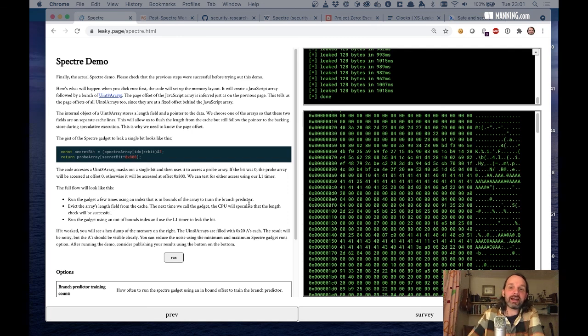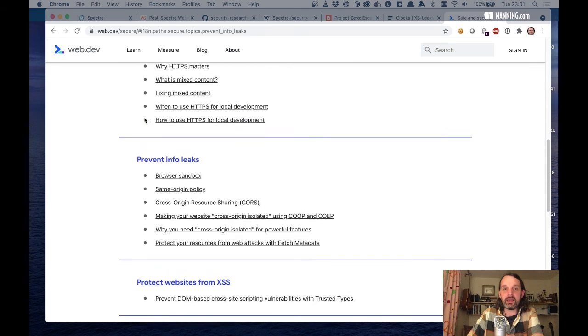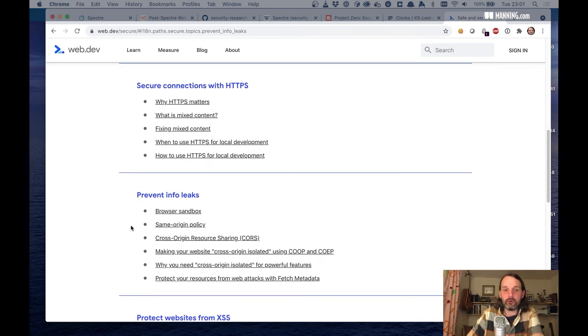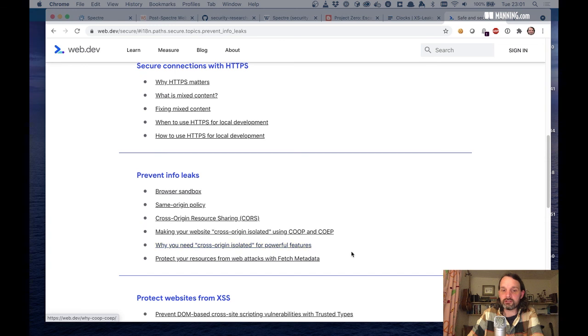So all of these new acronyms are hopefully a little bit less confusing to you now. There's a nice website that Chrome put together called web.dev, and if you go into the Learn section and go into the security section, they have a whole bunch of articles around this stuff, so you can prevent info leaks. And down here you can see about these COOP and COEP and cross-origin isolation and things like that. So you can get a lot more information.